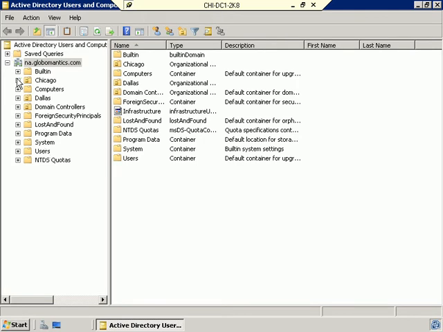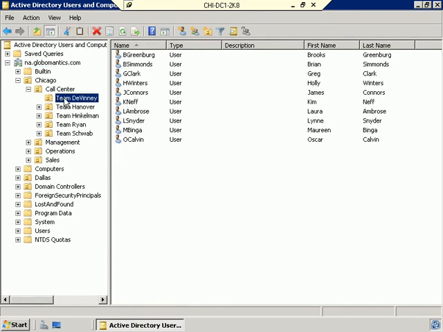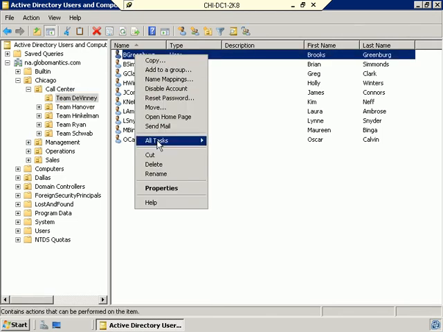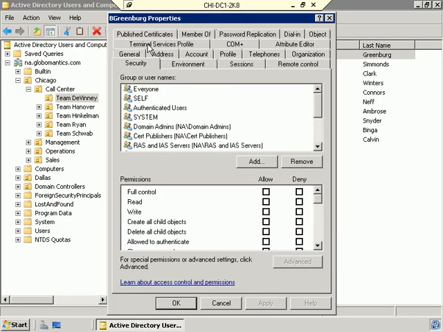So let me go ahead and expand Chicago and Call Center and click on Team Divini here again. And let's right click on Brooks Greenberg and select Properties once again. Now you'll notice that there are many more tabs than there used to be, but most specifically there is a Security tab. If I click on that Security tab, you will see that just like we saw just a few moments ago with an NTFS folder's permissions, the window is pretty much the same.